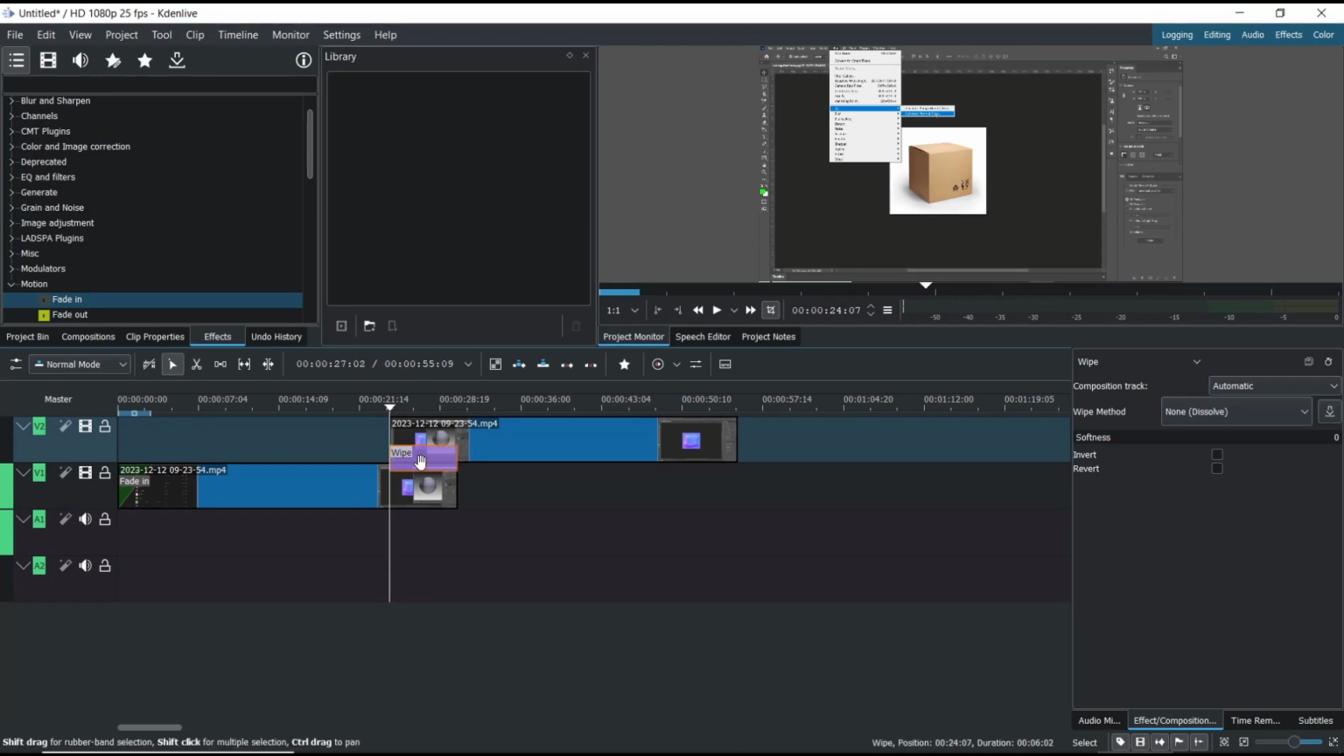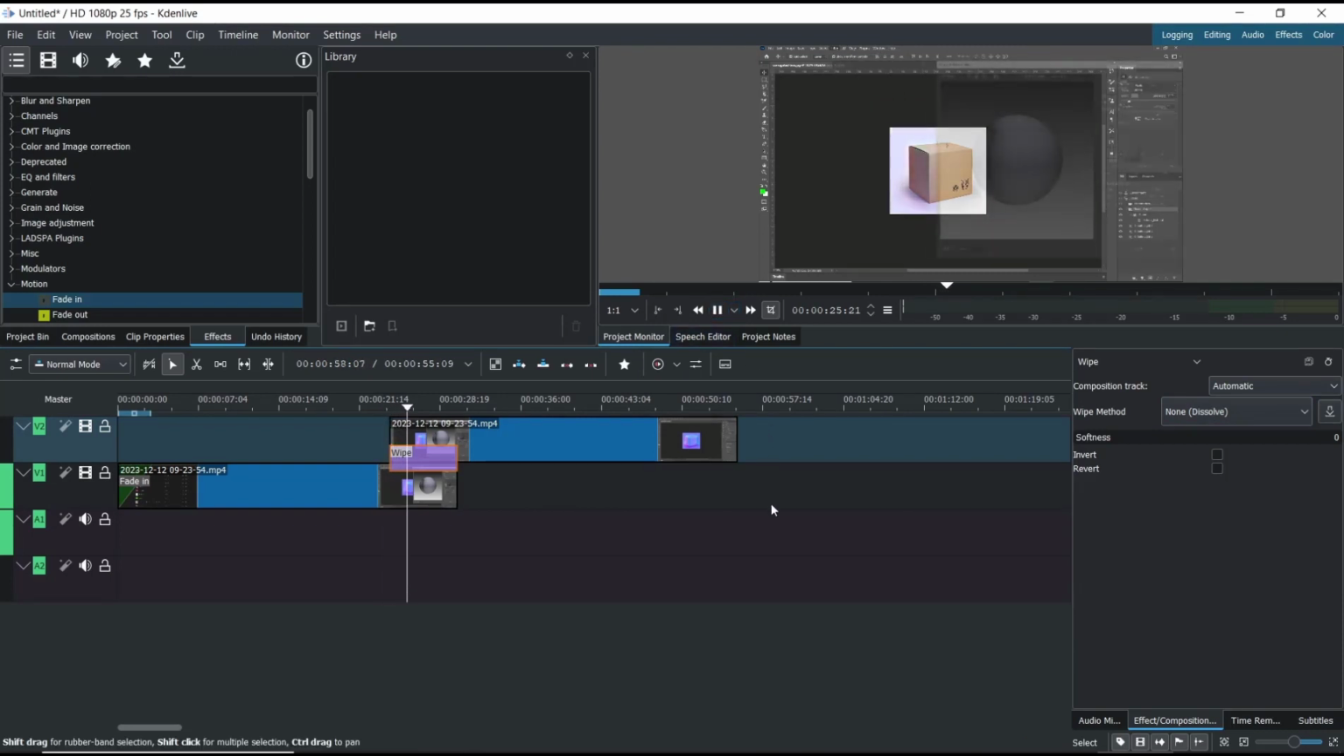You can see in effect and composition in the right bottom, and web method set into none or dissolve. So if you play, it will create the dissolve transition.